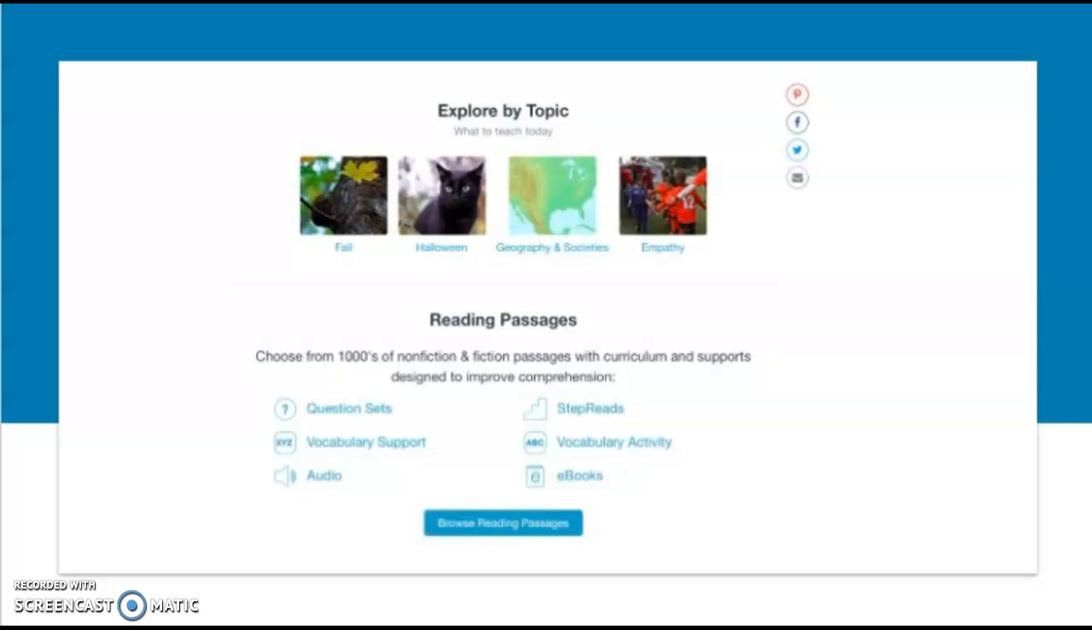As shown from this image from ReadWorks, students are able to pick from thousands of different texts that provide questions, vocabulary support, vocabulary activities, audiobooks, ebooks, and even step reads, which I will go more in depth on later on.